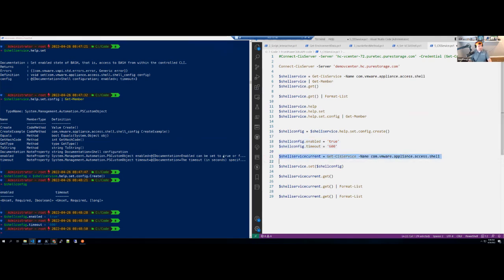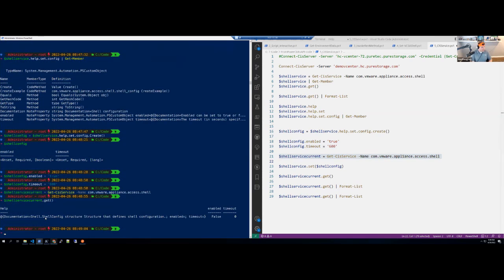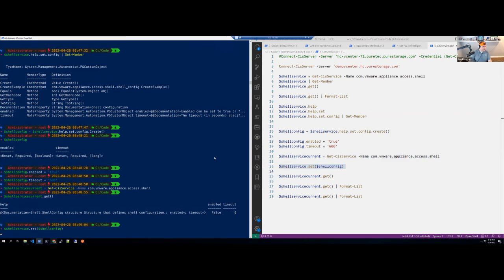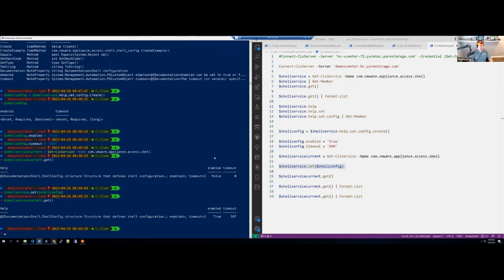Now what I want to do as well is run this again to get a different variable that is my shell service current, right? So if I do my shell service current dot get, we'll see that it's still enabled and it's still set to 0 timeout. We didn't actually set the service with our new configuration that we did. So let's do this again. And then let's do shell service current dot get.